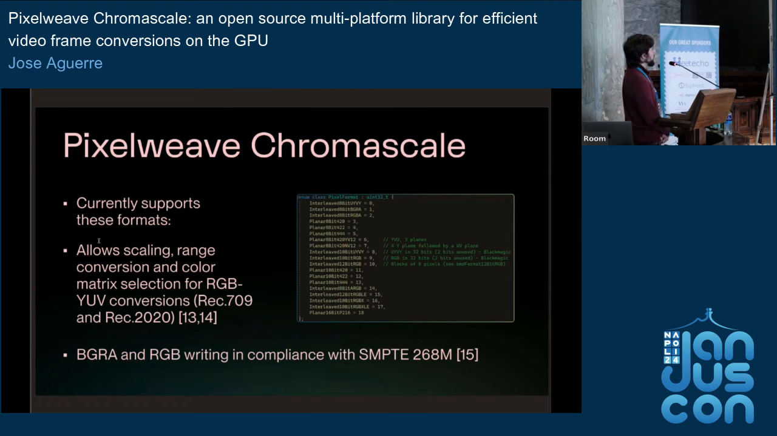We support a wide variety of color formats, of pixel formats. Like it's listed over there, all the formats are supported. It allows scaling and range conversion and color matrix selection. Color matrix selection is, for example, when you want to do YUV conversion to RGB, and you can select 709 or Rec 2020, depending on if you're using an HDR or an SDR workflow. So we support all of that, and we support converting from any of these formats to any other format.